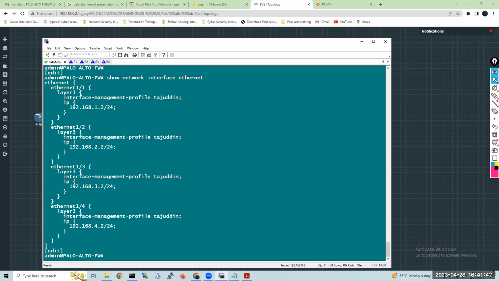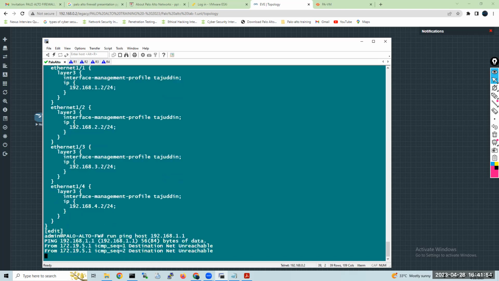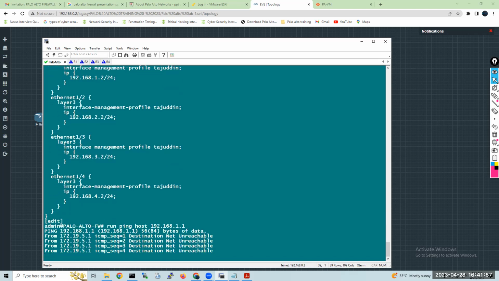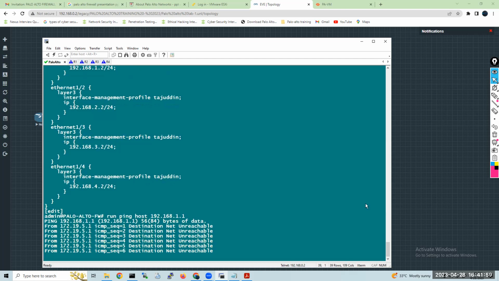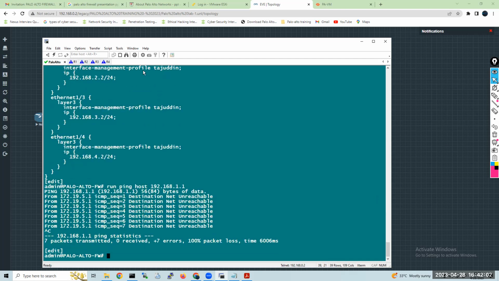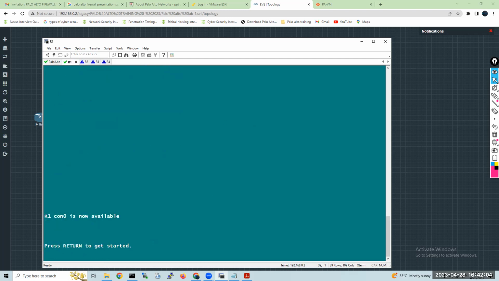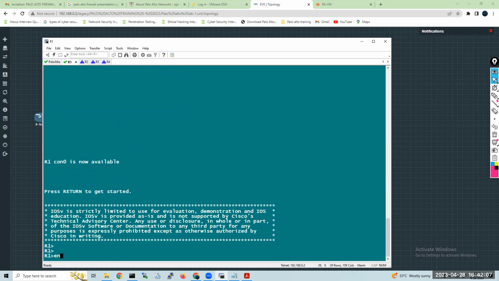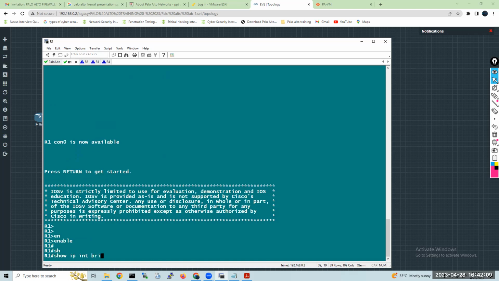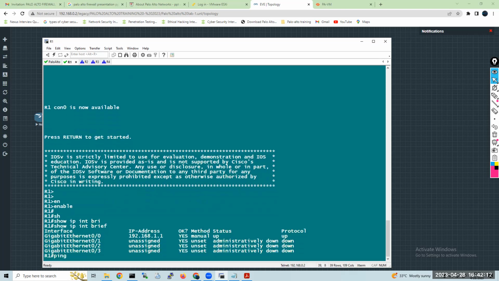Can you ping from this 1.2 router here? How do I ping? Run ping host 192.168.1.1. Destination host unreachable. Who is 1.1? Router 1, right? Show IP interface brief. So let me ping to the firewall now. Ping 192.168.1.2.